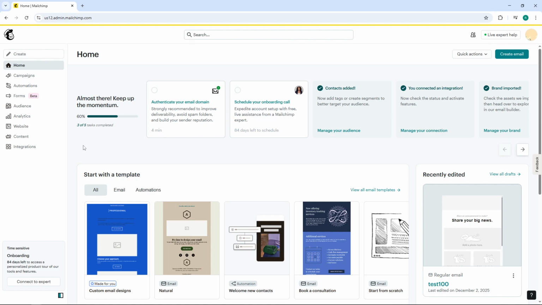First, open your web browser and navigate to Mailchimp.com. Once you're on the site, log into your Mailchimp account using your credentials. Make sure you have your username and password ready so you can access your dashboard quickly.